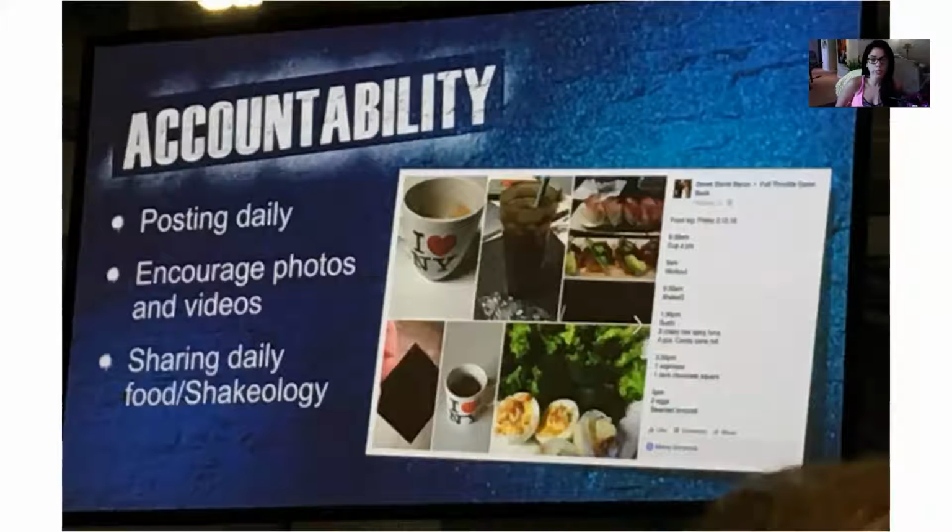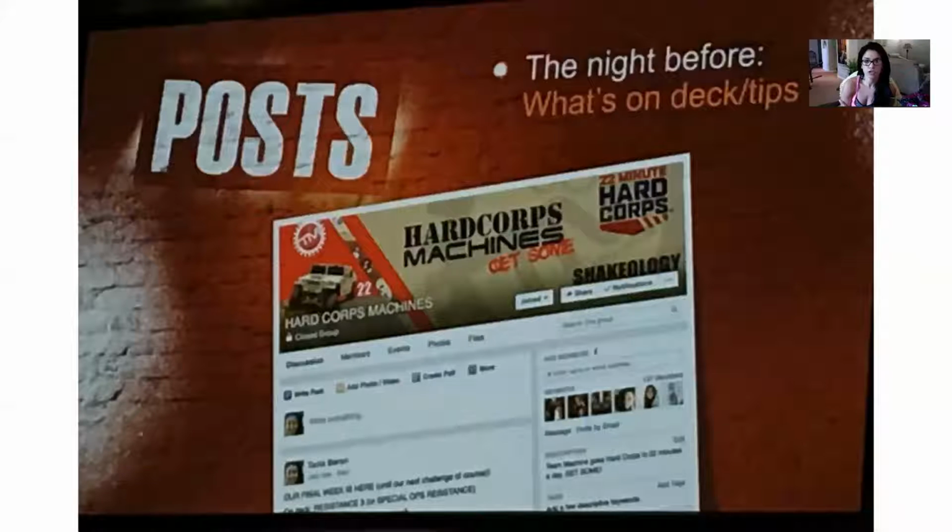A little bit more about accountability. So we're posting daily. We are posting encouraging photos and videos, and we encourage you guys to post photos and videos. Sharing daily food and Shakeology. So I love when challengers post a collage of their day. I love when they tell a little bit about it, you know, okay, how many reds, how many yellows, what their recipe is. Maybe they found a cool recipe on Pinterest that somebody else wants to try. You guys also need to know that you can learn a lot from your challengers.